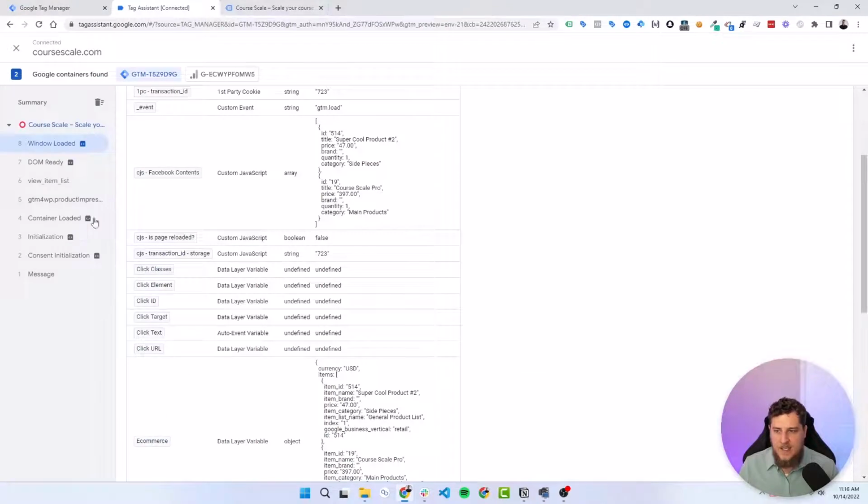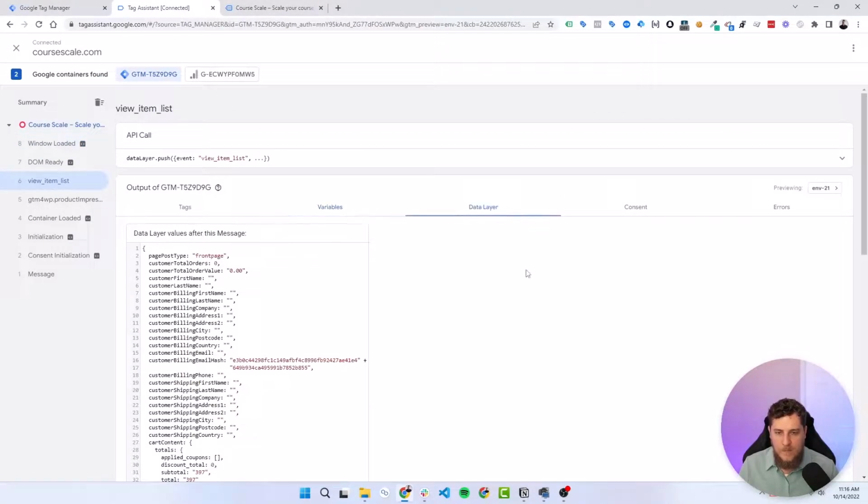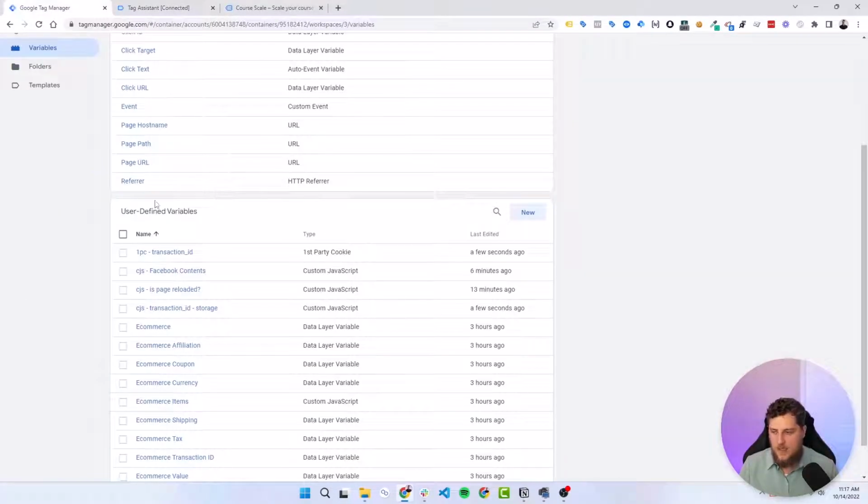So our use case here is, if we view the data layer, there is some information in the data layer that tells us what the customer total orders is. So what we want to do is say if customer total orders is above 1, so 1 or more, then they are an existing customer. If customer total orders is 0, then we want to say that they are a new customer. And where would we use this? We would use this in Google Ads. Google Ads wants to know if customers are new or not, so we can tell if they're new or not based on their customer total orders. So let's create the custom JavaScript variable for that.